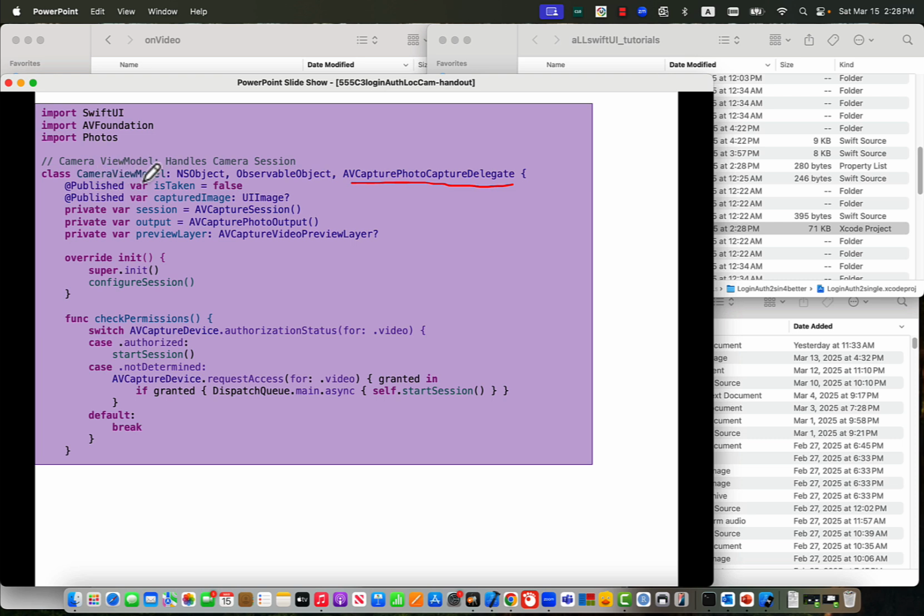This is a camera module. It imports SwiftUI, AV foundations and photos. So NSObject and ObservableObject. These are all superclasses to this camera view model. Okay. Actually, this is given. We don't really care much about this. We simply use this.